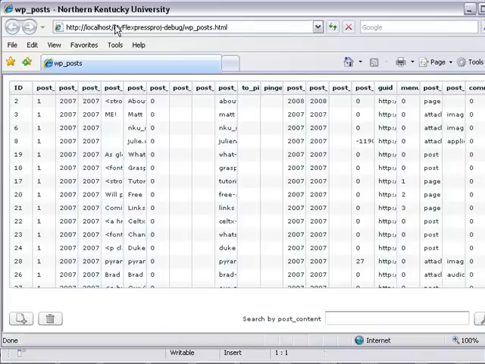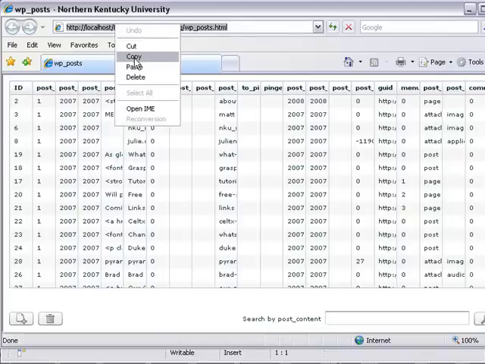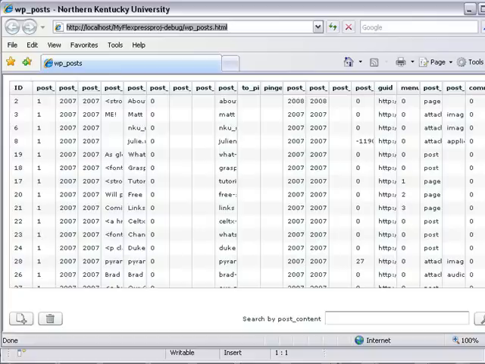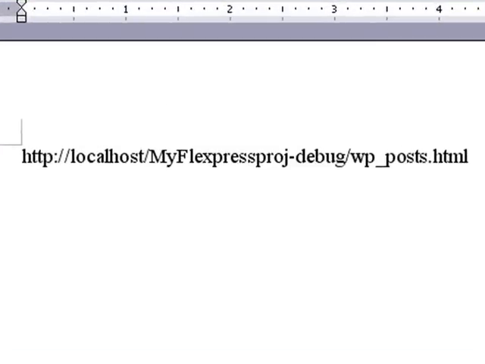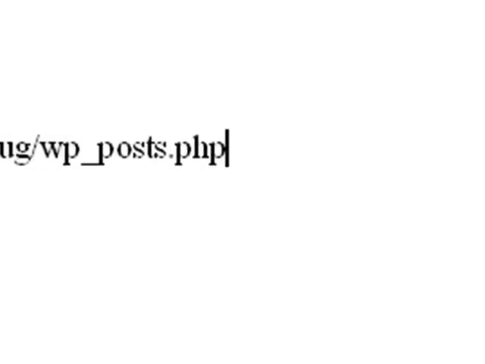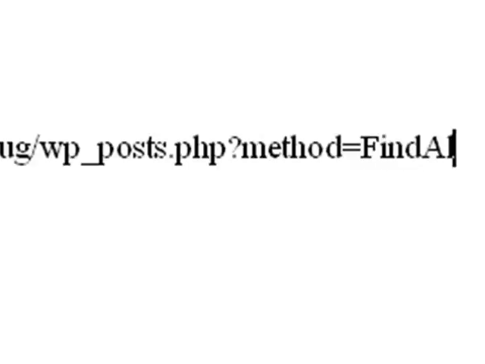In order to do that, I'm going to actually copy this address right up here, and we're going to do a little bit of work on that. So we've cut and pasted our address into Word so you can see it a little bit better, and we're going to do a little bit of work on this address. We're not going to refer to the HTML file, which is in the WAMP server. We're actually going to refer to a PHP file, which is there, and declare a method. So let's put in a question mark. Method equals find all. Now let's paste this into a browser and see what we get.